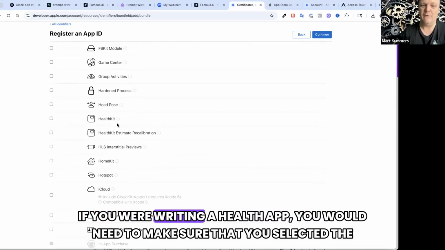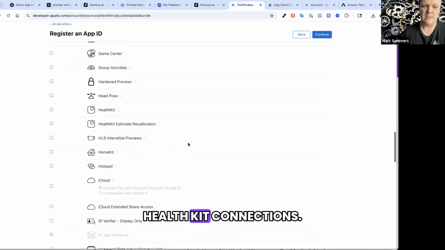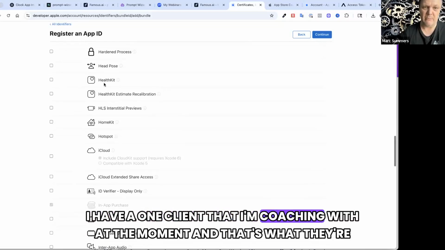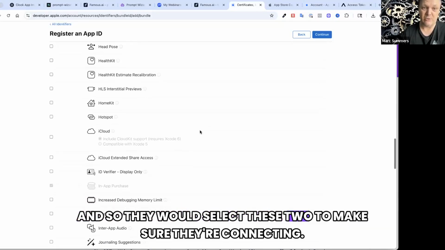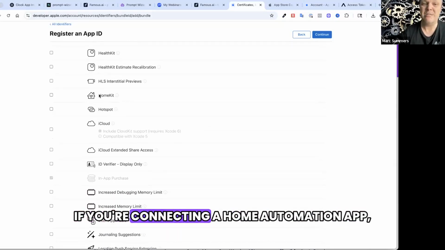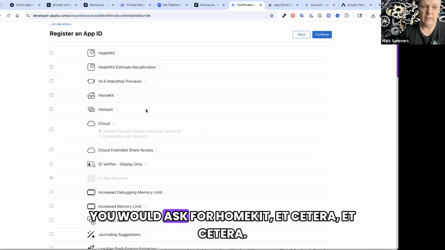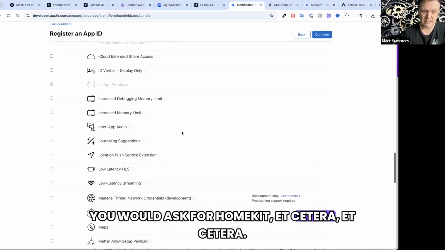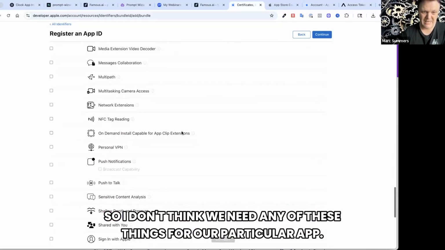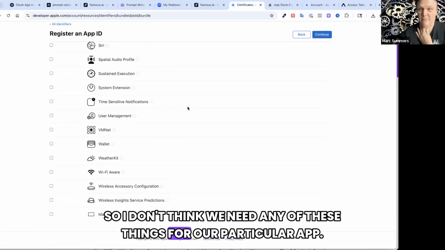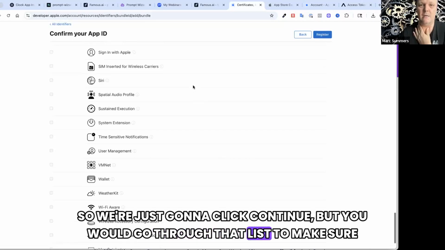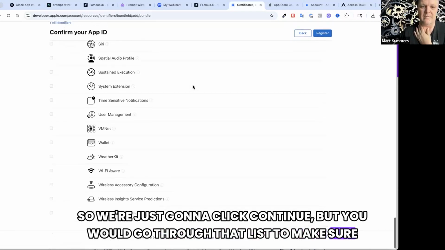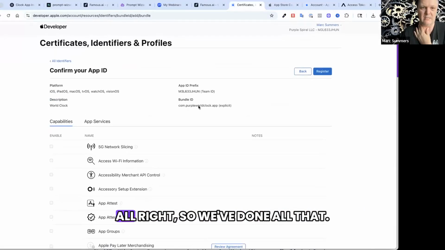So these are all options. If you were writing a health app, you would need to make sure that you selected the HealthKit connections. I have one client that I'm coaching at the moment, and that's what they're doing. And so they would select these two to make sure they're connecting. If you're connecting a home automation app, you would connect for HomeKit, etc., etc. So I don't think we need any of these things for our particular app. So we're just going to click continue, but you would go through that list to make sure that you had everything that you wanted.